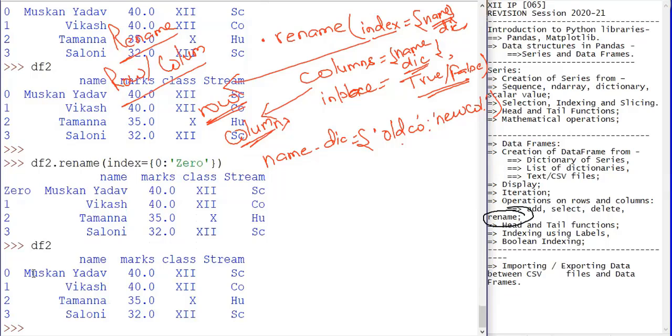So if you want to do it all together, suppose I want to change the index and the column also. So what I will write here: columns equal to, and I want to change only the name column. So I'm writing name, and I'm giving the name in a capital letter. Caps lock should be on.